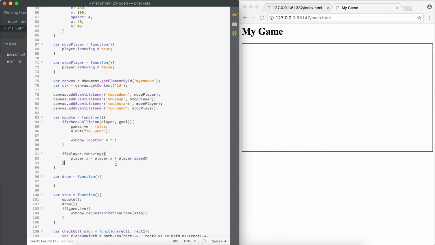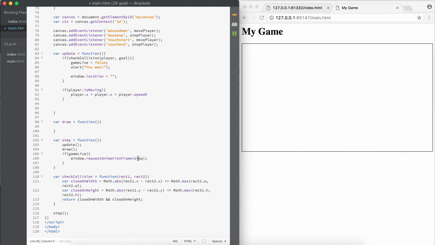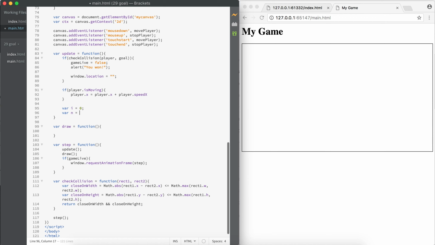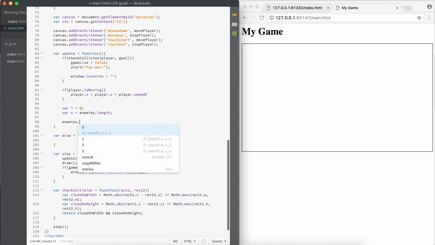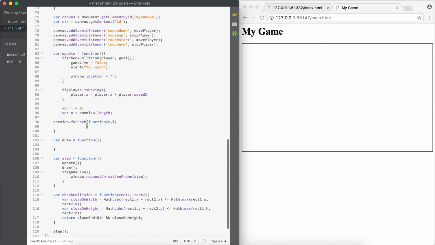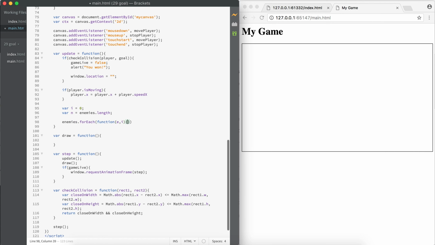And then right below this if statement, we want to update where our enemies are constantly. We're going to say var i is equal to 0 as an initialization, var n is equal to enemies.length. And then for all of our enemies, we want to run a function. I'm going to use e and i as placeholder values. You can say element and index if you want, but I'm going to use e and i. Right in between these parentheses, go ahead and put a pair of curly braces and then bump this down here.